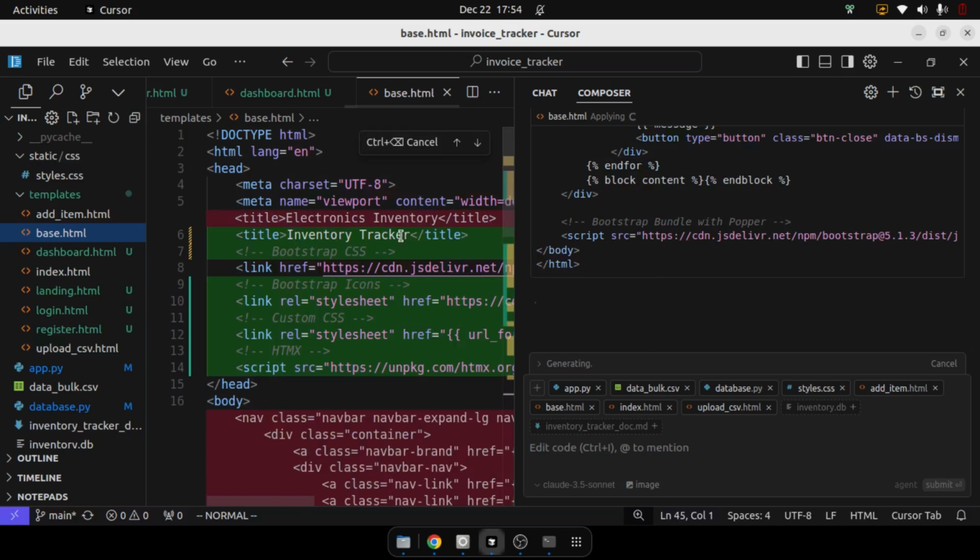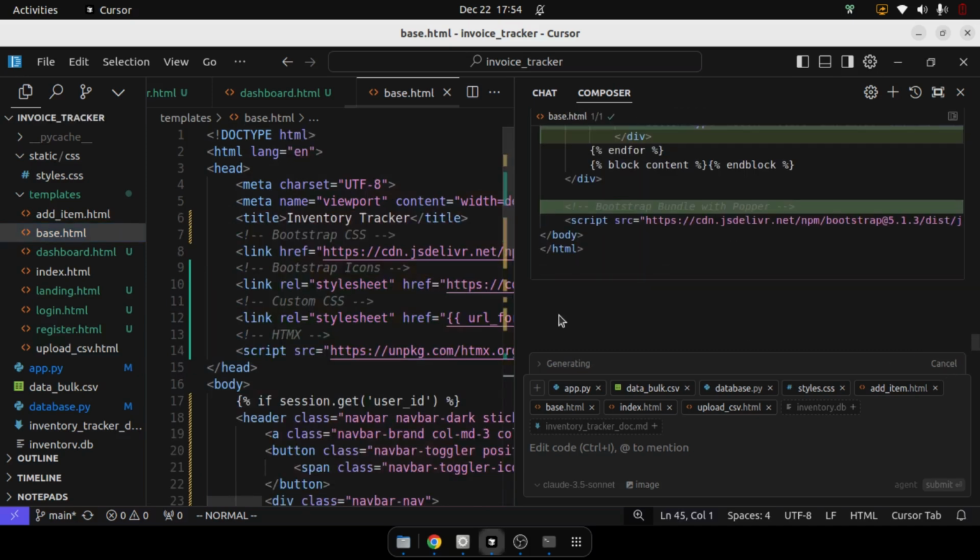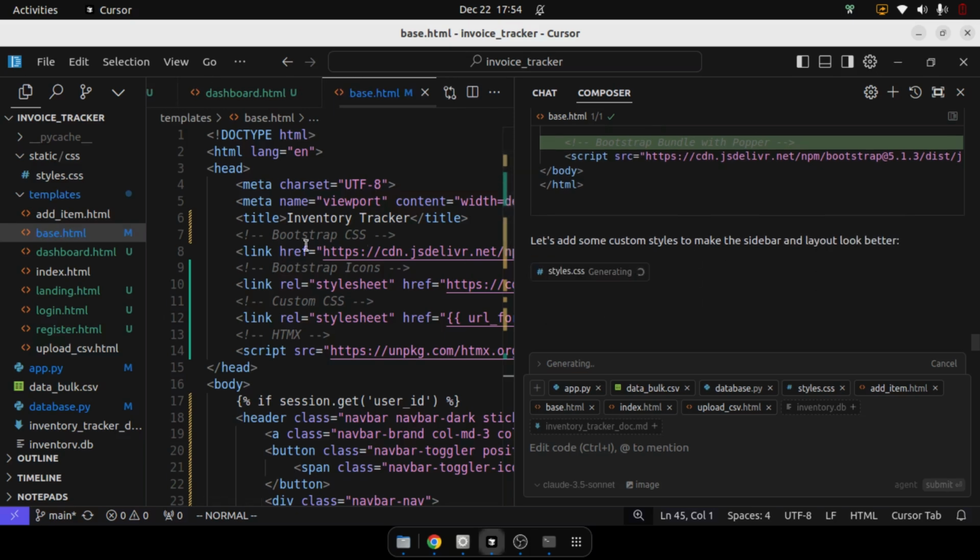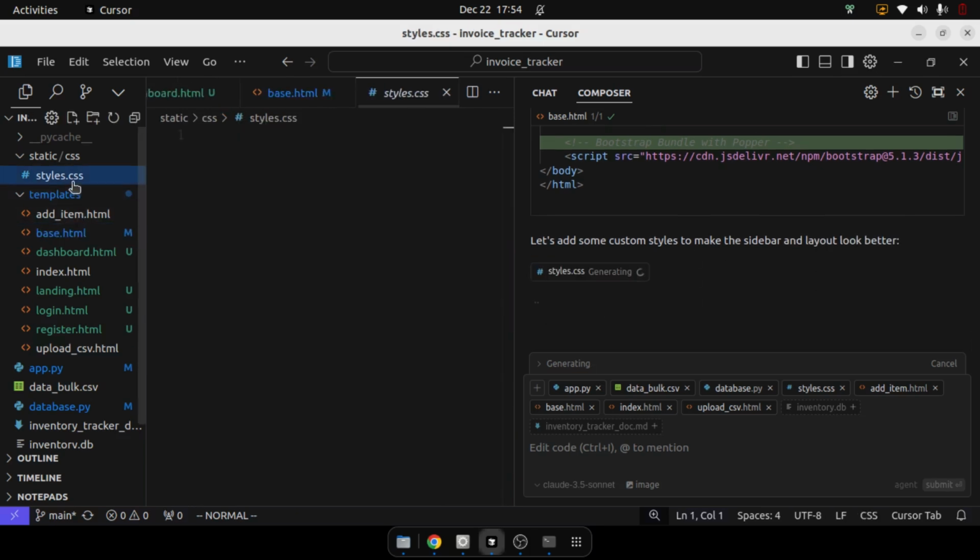So yeah, here are the updates, and I'm going to accept that. It has done. Let's add some custom styles. So it's going to update the styles.css.